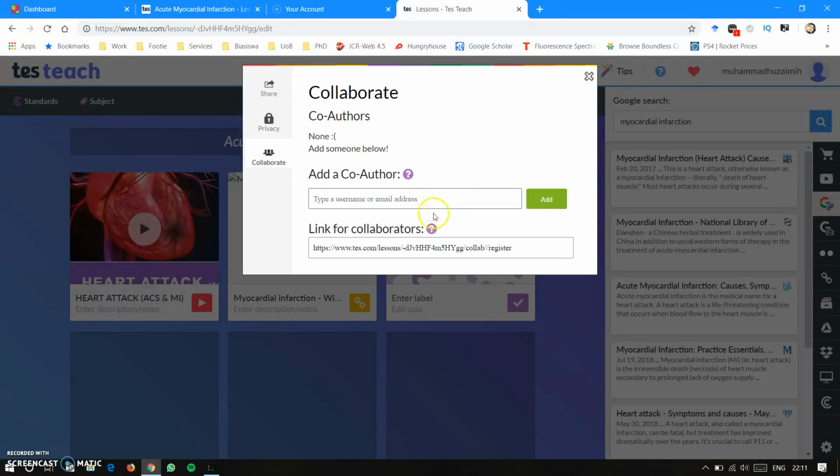You also can collaborate with other co-authors. For example, you can add a co-author who has an account for Blendspace, and you can type the email address at gmail.com and add to your co-author list.